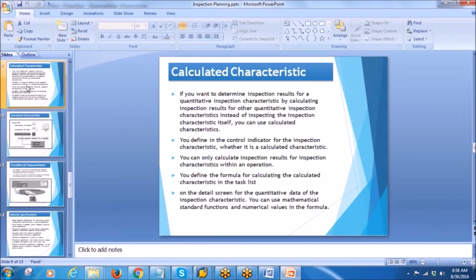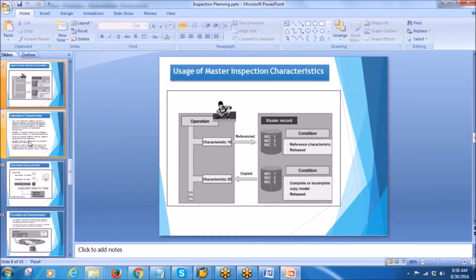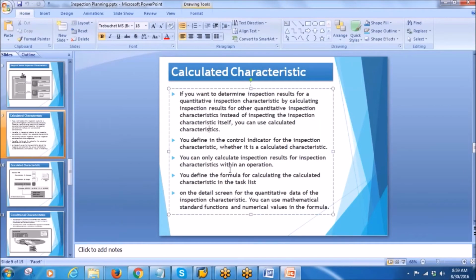Okay, now we'll be discussing the calculated characteristics. So what is this calculated characteristic? If you want to determine the inspection results for a quantitative inspection characteristic by calculating inspection results for other quantitative inspection characteristics, you will be using calculated characteristics. You define in the control indicator for the inspection characteristics whether it is a calculated characteristic or not.